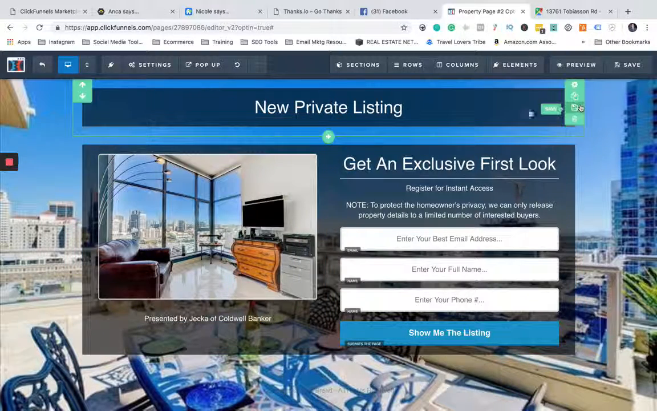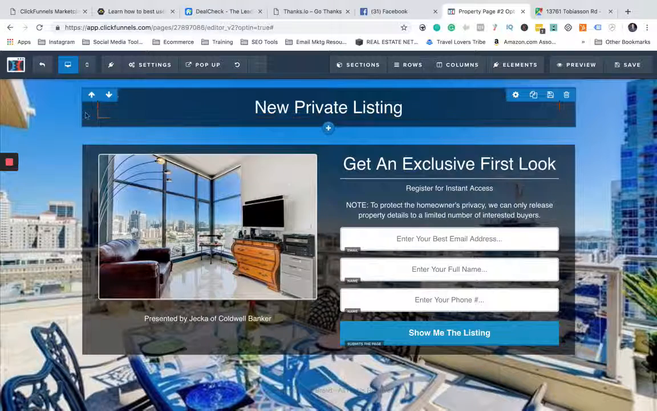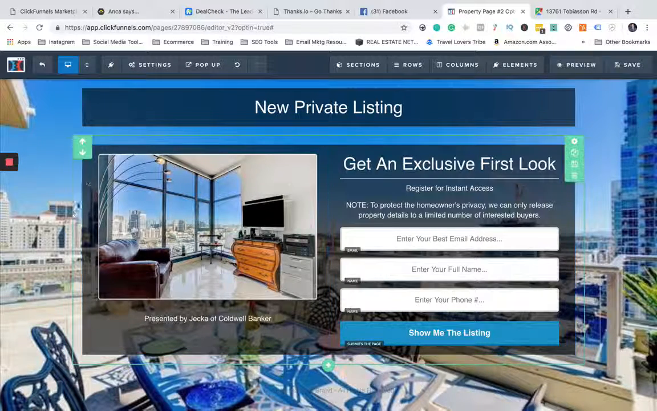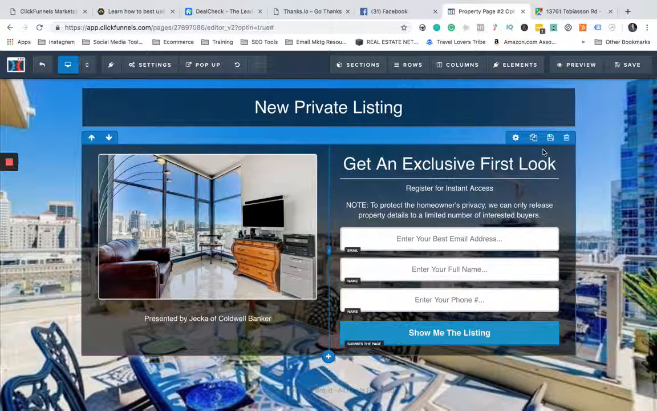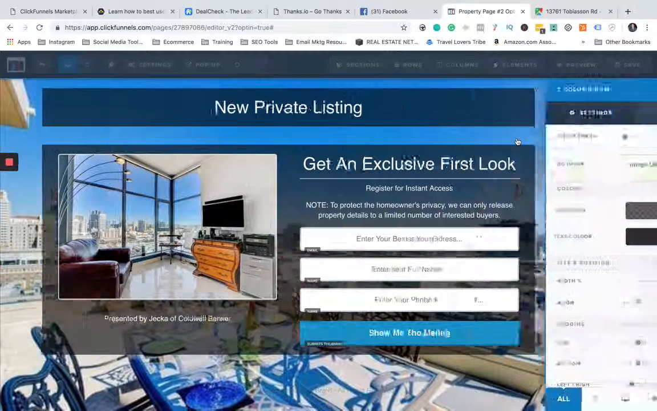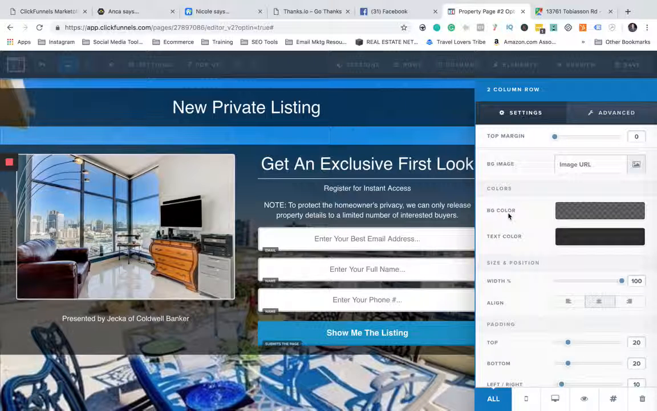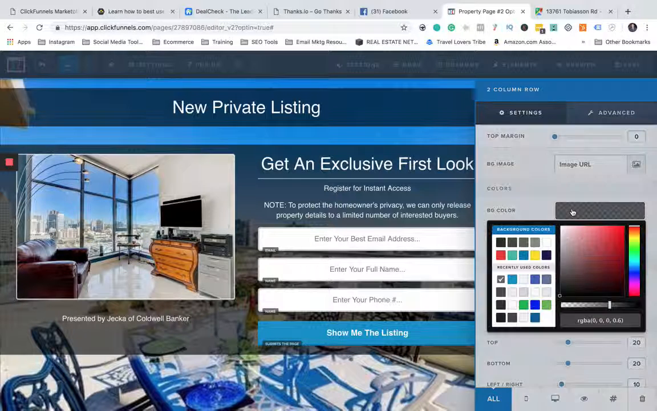If you can tell, you see right here in the blue boxes, it's a little bit more like a window tint. I like to call it window tint. You can change the tint just by hovering over to the settings. We'll change this tint for you real quick. Go over to the gear icon, hit settings, and we're going to go here to background color.